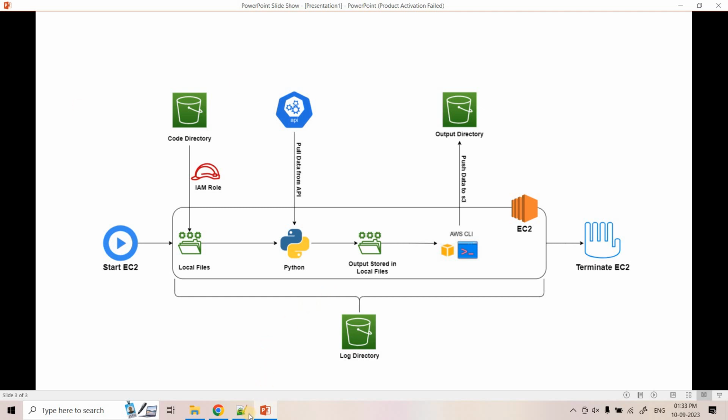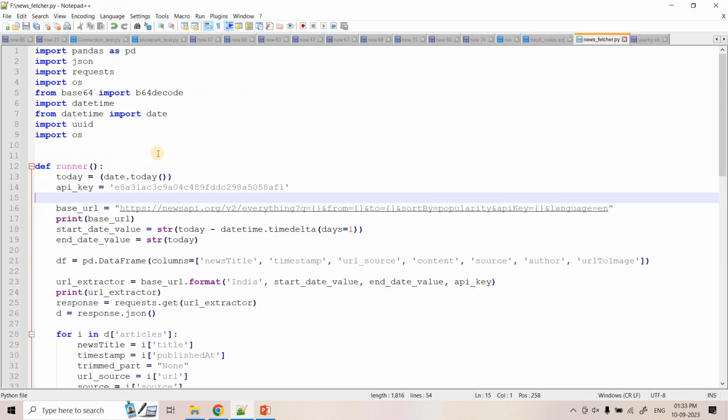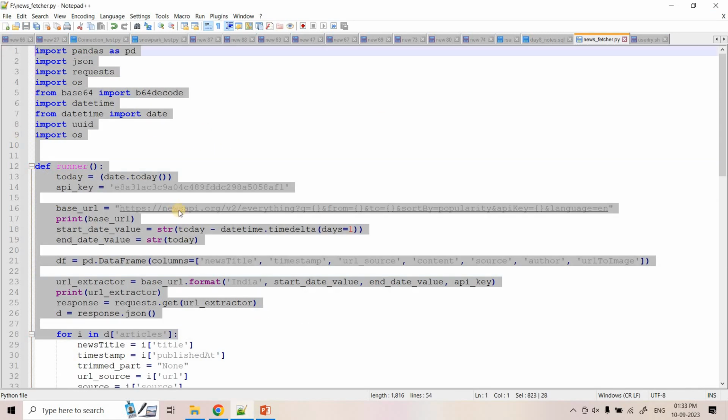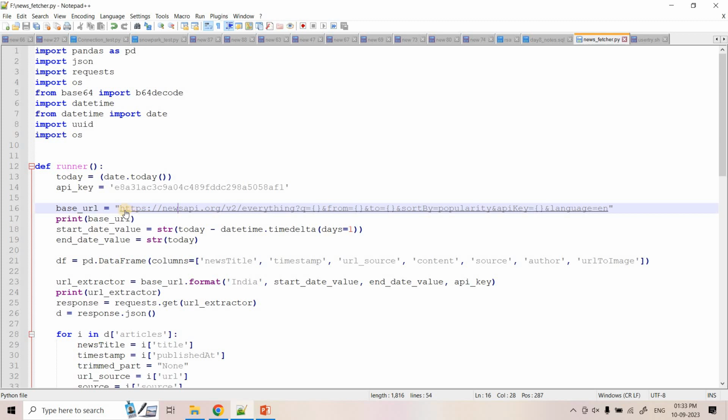So without any further delay, let's see the implementation quickly. So here we have a simple Python code. Here, using the news API, we will fetch some news information related to India. Any news which is published with the key India, like that 20 separate news items it will be fetching, as per this news API, which I already discussed in my previous video also.